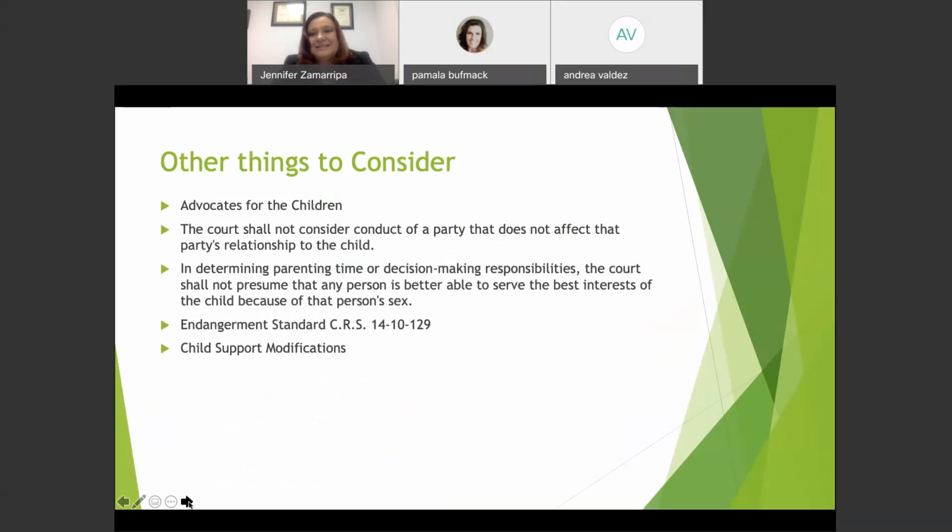Some of the things that you want to consider when you're trying to modify current court orders, or again, as I said, if you're reading or watching this as starting from the beginning, this is something to also keep in mind and consider as you're going through the process itself of the allocation of parental responsibilities, or the things that the court considers in those parental responsibilities for the divorce. We're going to talk about some advocates for the children. Keep in mind that the court shall not consider conduct of a party that does not affect that party's relationship with the child.